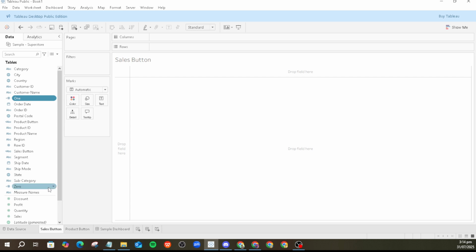Next up, open another new sheet. We're going to repeat the Marks process here, but this time drag 1, 0, and Product Button into the Marks field and into the Detail area one by one. After you've set them up, rename this sheet to Product Button.